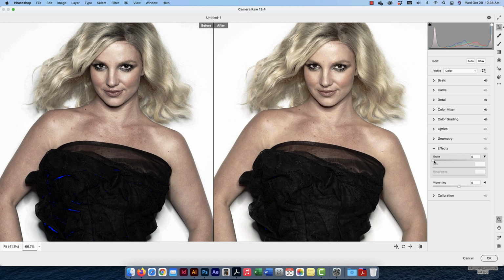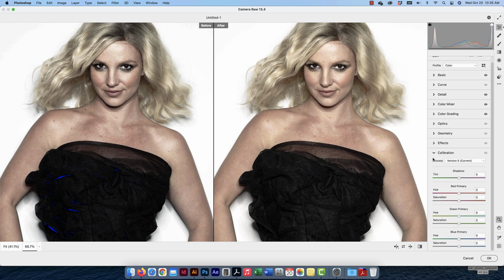Once you actually, I should say, finish this with this filter. The grain, if you want to add some grain, and once again, you can get very specific with a lot of these things, but normally you might not want to go too far. And then calibration, you can play around with different calibrations as well.